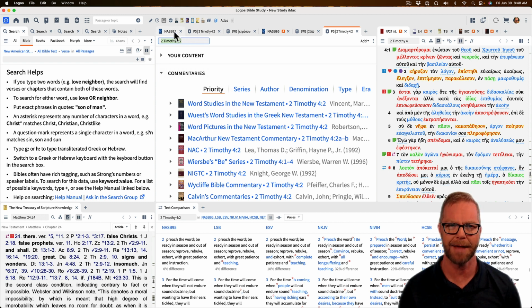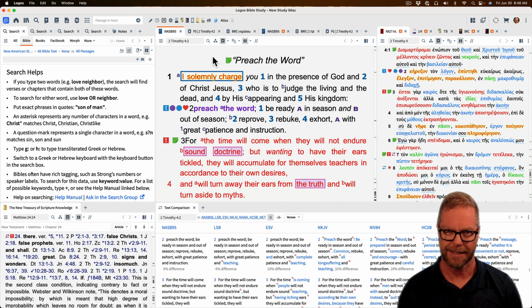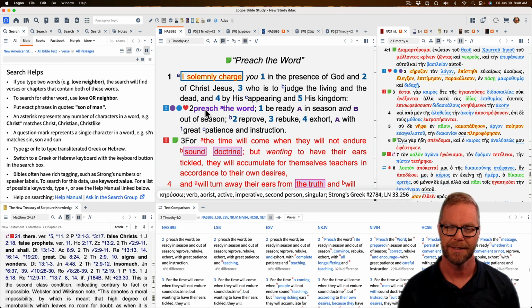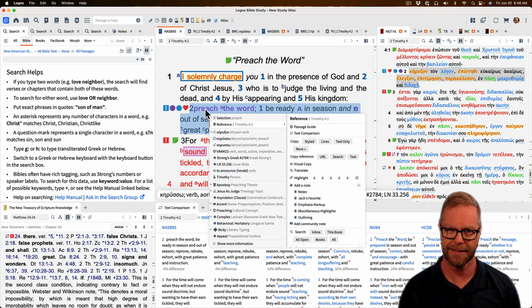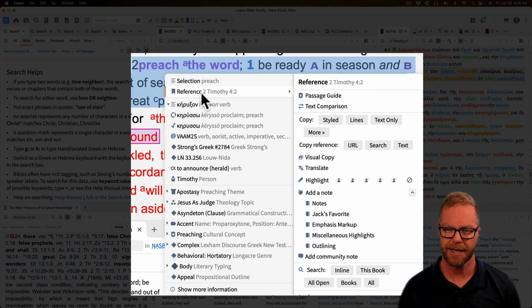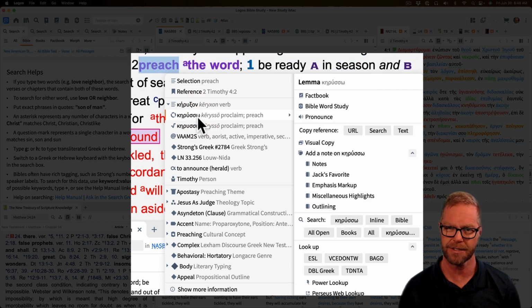But let's just say I'm in 2 Timothy 4:2 and I want to do a word study on preach the word. I can just right click on it and notice how now this is highlighted. So I can't do a word study yet. I have to go down and you always select the lemma. The lemma is the word, kind of the basic root word that appears in all the theological dictionaries and lexicons to help you understand the meaning.